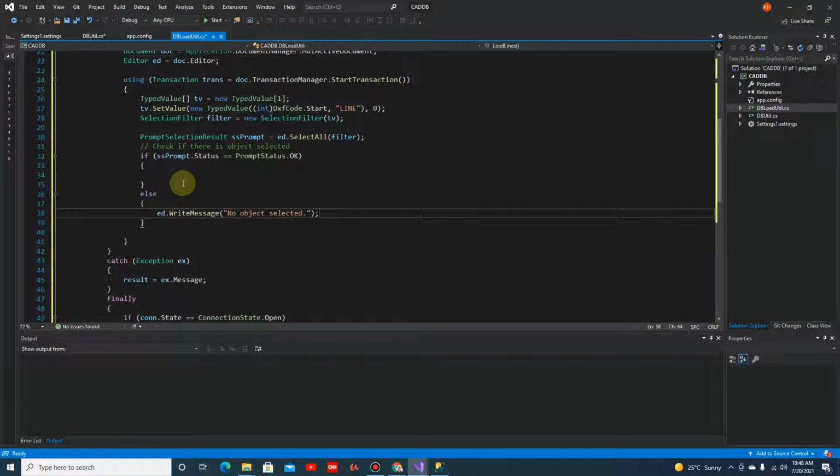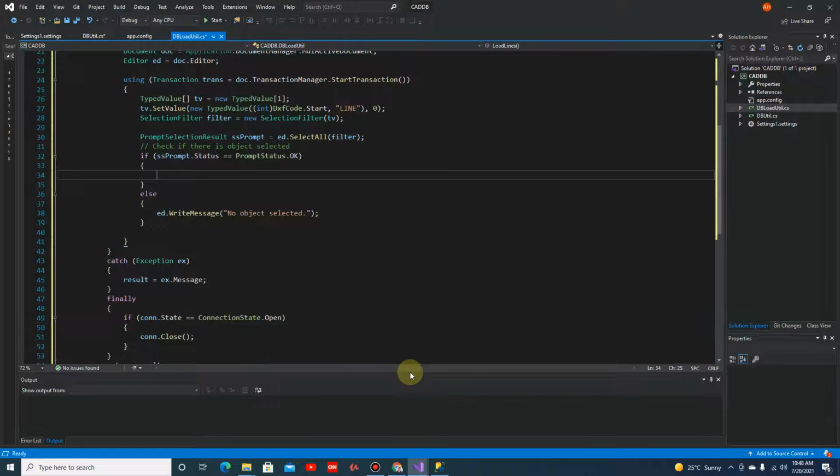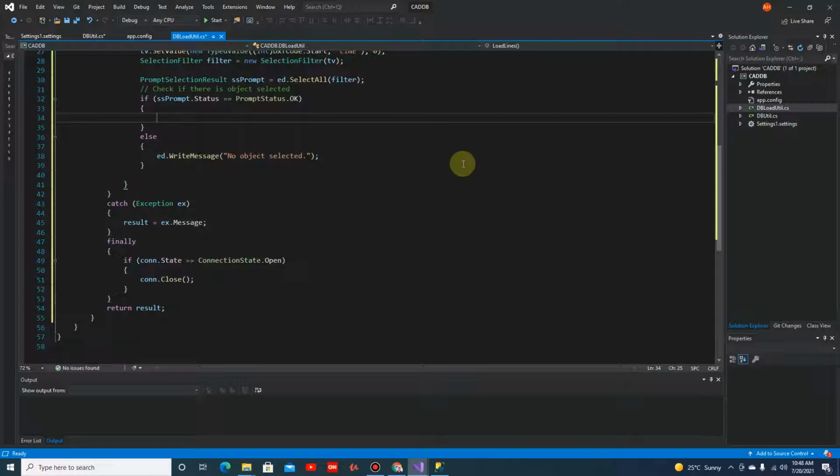Okay, so now let us code the portion here where we are going to capture all the line object's properties and then store it in the database. So first off, we need to create some variables that will hold those properties.